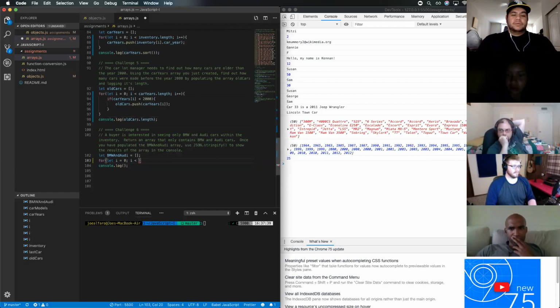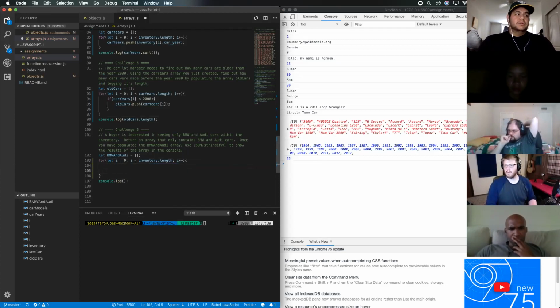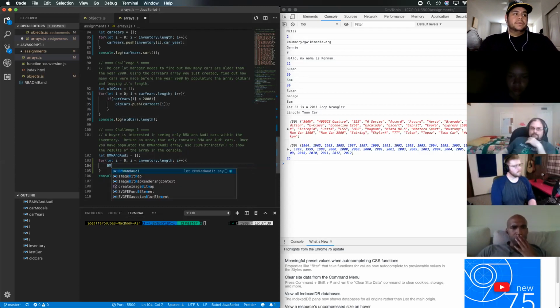Yeah. So this one we're going to go through the whole inventory.length, and we're going to do i++. Okay. So step 1, we're going to loop over the entire inventory. Step 2, we only want BMW and Audis. We'll save step 2. Let's do step 3. If they are a BMW or Audi, we want to push it into that array, BMW and Audi, right?